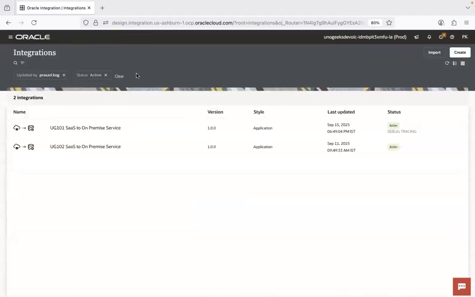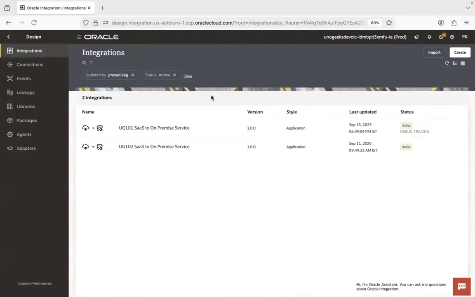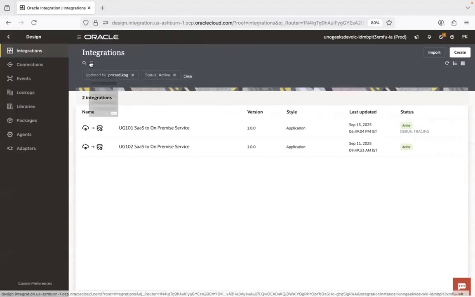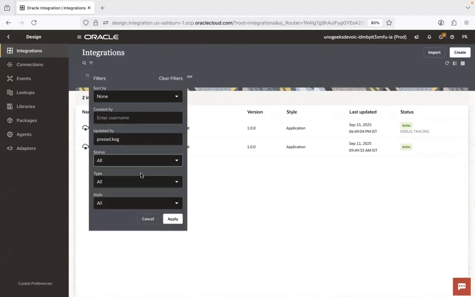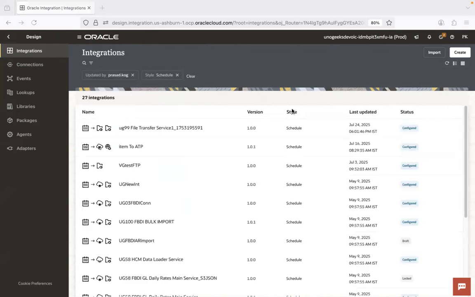I'm just refreshing the page. Yeah, you could see that there are only 2 integrations showing up now because only these 2 are in active status. And this way you can apply any other conditions, guys. Or if you want to see only the integrations which are scheduled ones, I can go ahead and apply that filter and that will show me only the scheduled integrations.